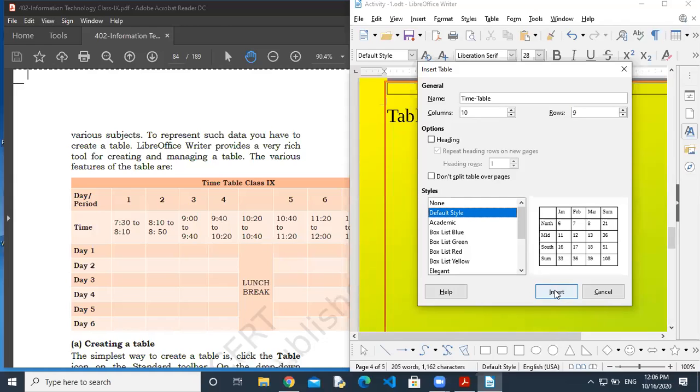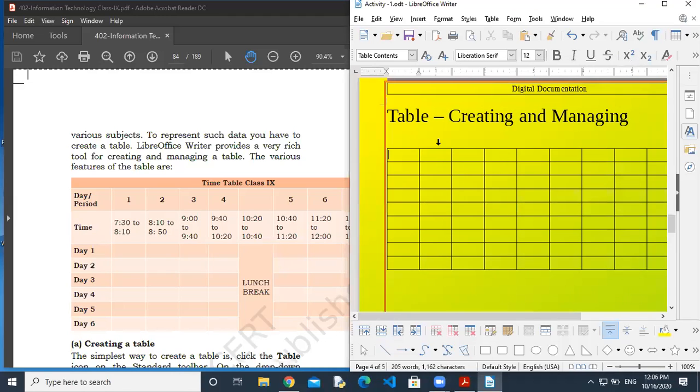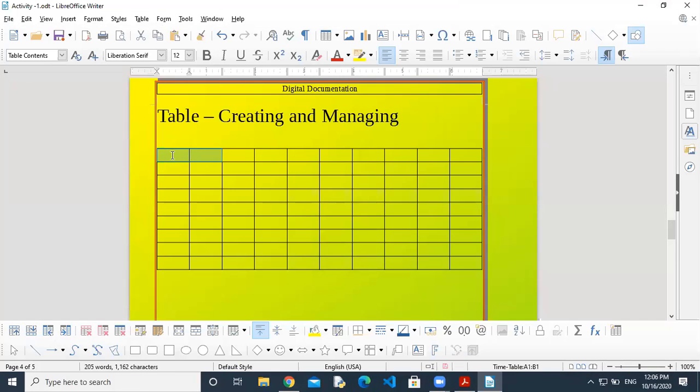I have selected this. Later on, I will decide any other styles and I will fill it and change the line color and everything like this. Okay, so my table is created here. Now my first task is I'm going to merge all these cells. I'm going to merge this also.